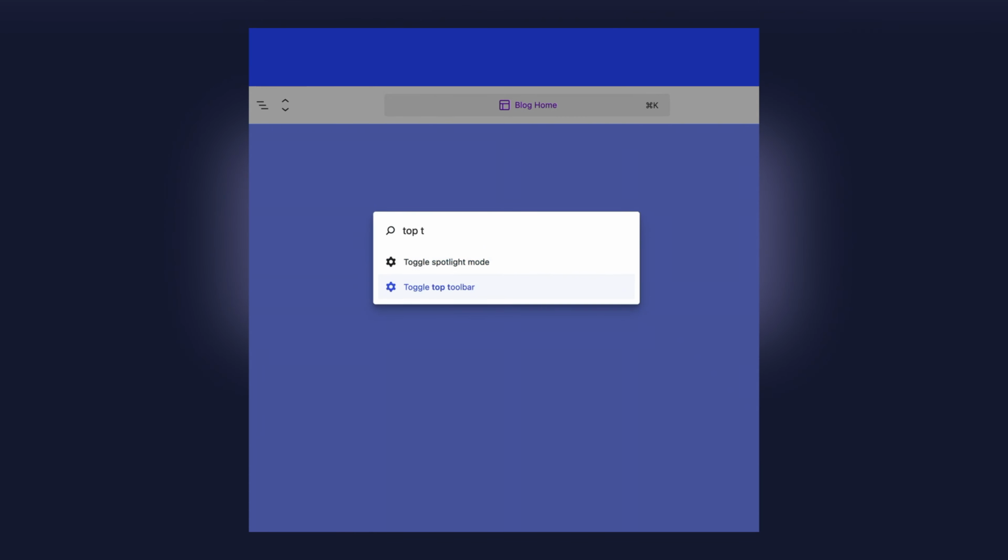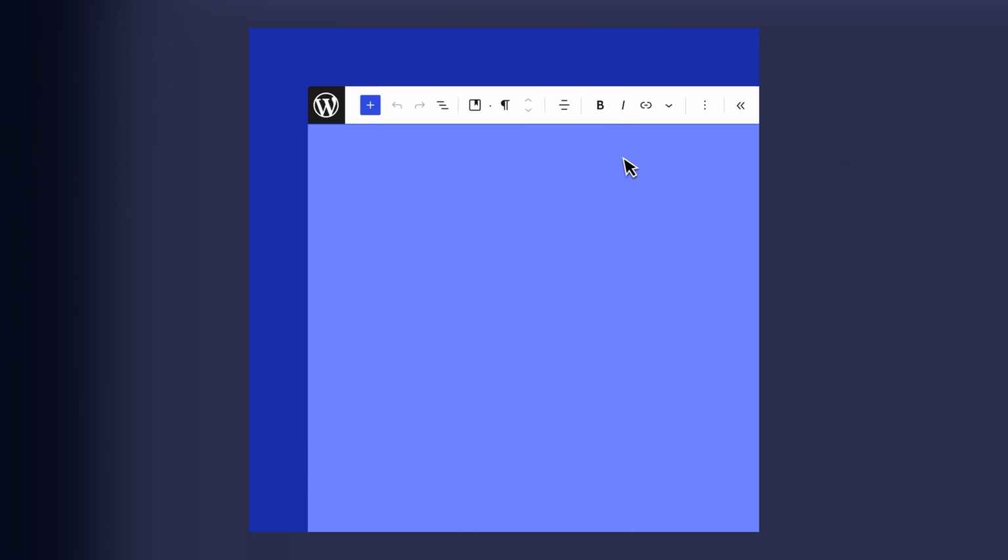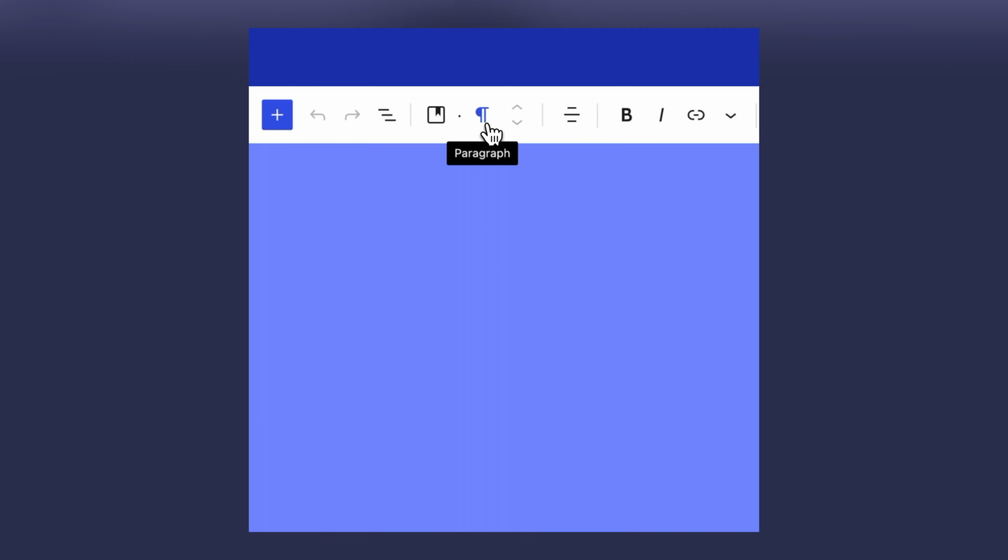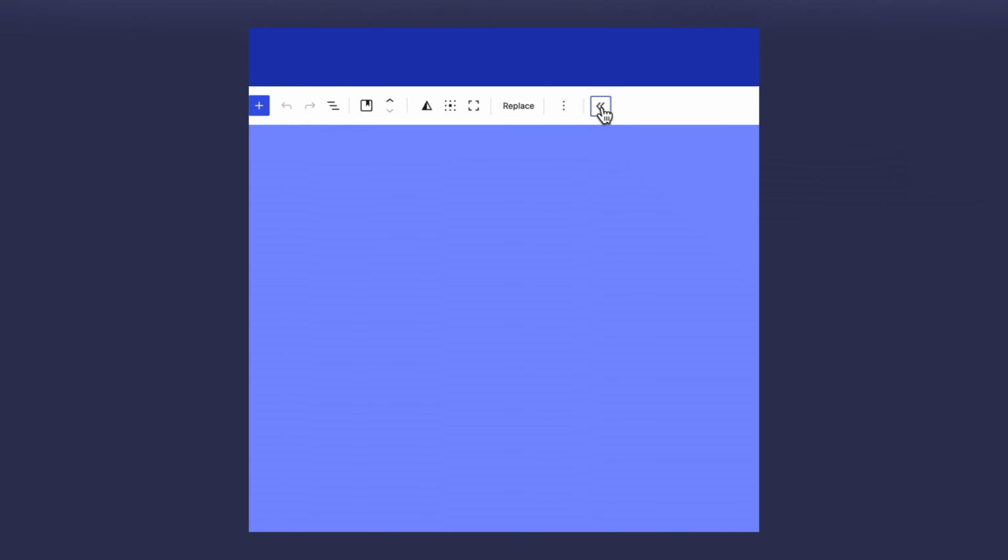Next, the top toolbar received a number of refinements. You can now turn on the top toolbar using the command palette, navigate and select parent blocks, and toggle additional tooling like the new title bar.